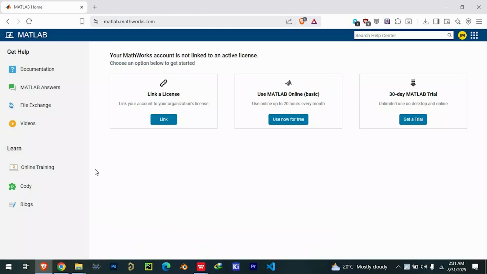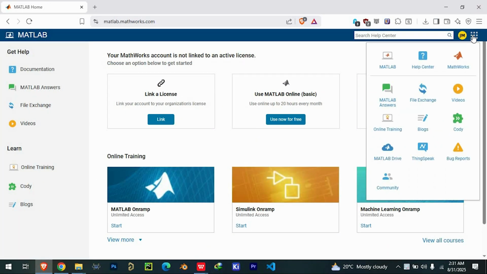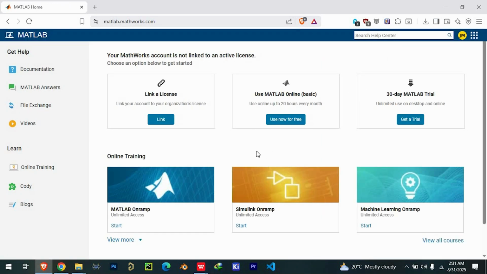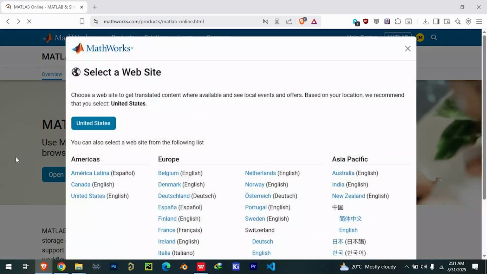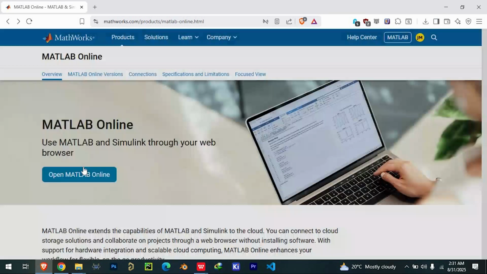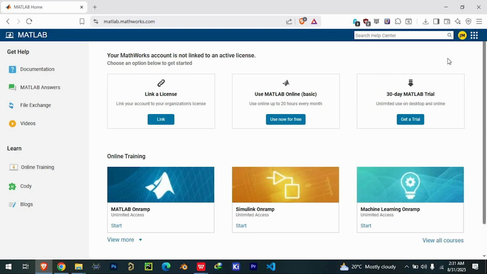Once the page loads, look for the 9-dot menu icon on the top right corner and select MATLAB from the options available. At this point, you'll be prompted to sign in to your MATLAB account. If you already have one, you can log in using your registered email and password. But if you're a new user, don't worry, you'll have the option to create a brand new account in just a few minutes. After signing in, you'll see a button that says Try 1 month free. Go ahead and click on it to proceed.